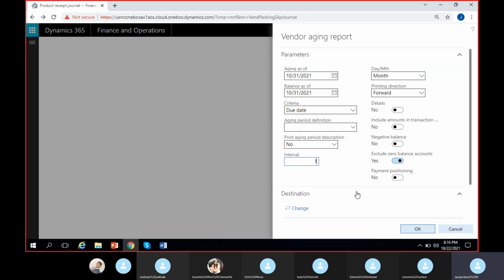But if you want to customize your aging buckets, like first one is for 10 days, other one is for next 20 days, other one is for next 40 days, you can customize by creating this aging period definition, which would generally be created in the credit and collections module. I'll show you during the accounts receivable module how to create an aging period definition. For now, we'll just use this criteria of 1 month, or you can also give 30 days, or you can also give 2 months. You just give interval as 2 and select it as month.